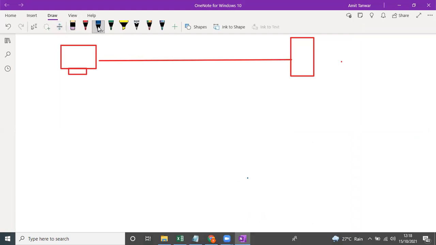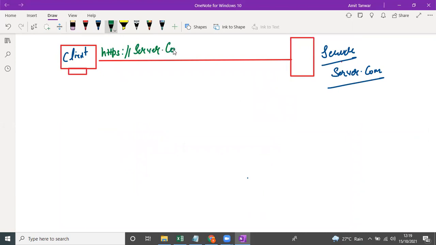This is the client, and this is the server. The server address is server.com. So you have to use HTTPS and type server.com. First there will be DNS, and after that the TCP three-way handshake process, and then there will be SSL. We discussed these three things in the previous video, so here we will go directly to the SSL handshake.